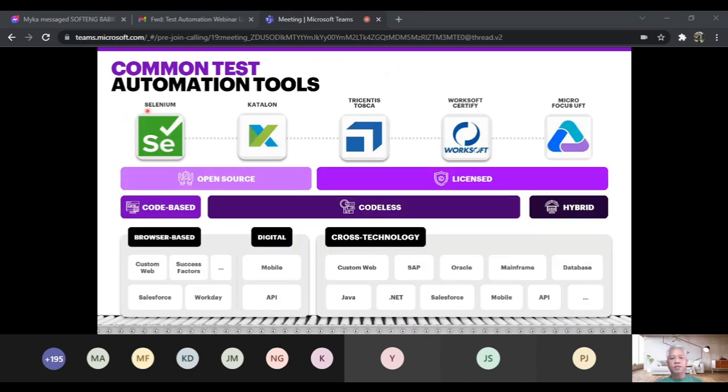As you can see, Selenium and Katalon are open source. You can download them online, and there's no license for Selenium and Katalon, so you can explore those tools. Tosca, Worksoft, and UFT are licensed. But there are trial versions for Tosca and UFT. In Worksoft, there is no trial version. So you can explore Tricentis Tosca and UFT.